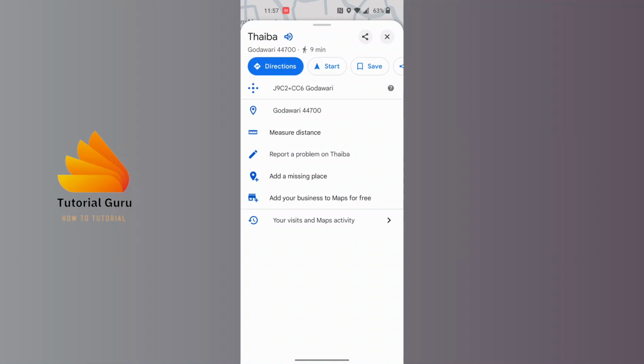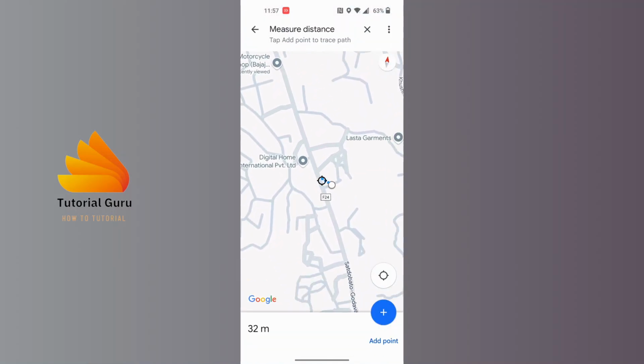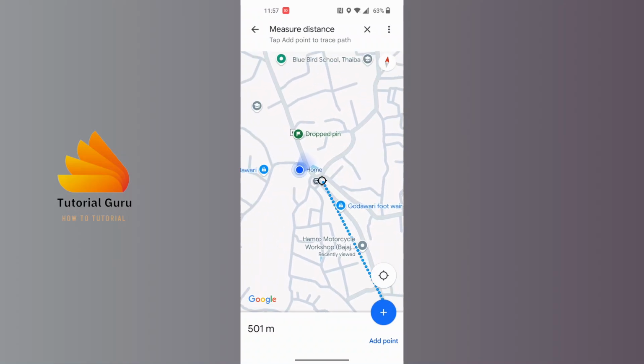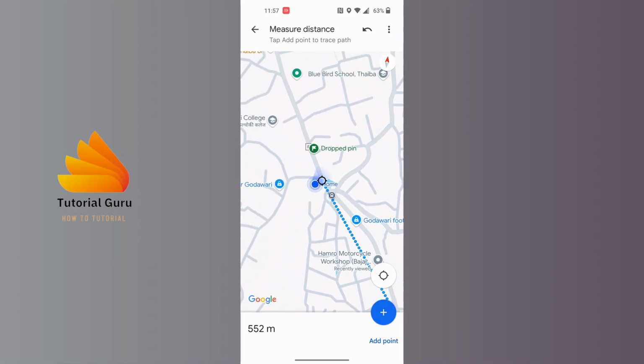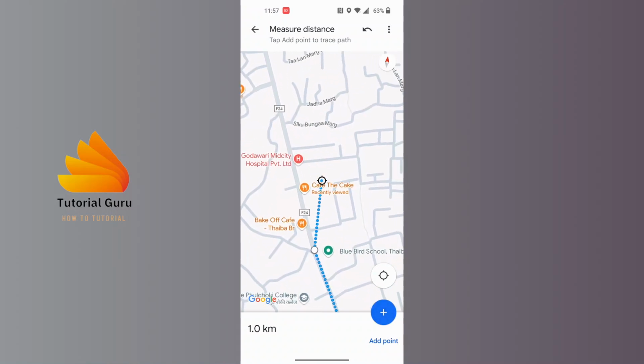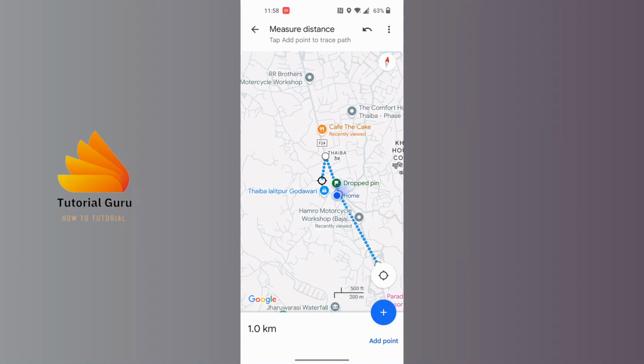for us. Tap on measure distance, and again you will be able to measure the distance like this. If you want to add a point, you will be able to add a point to a place wherever you like, and again continue it from there like this, guys. And with that being said, guys, this is how to measure the distance on Google Maps.